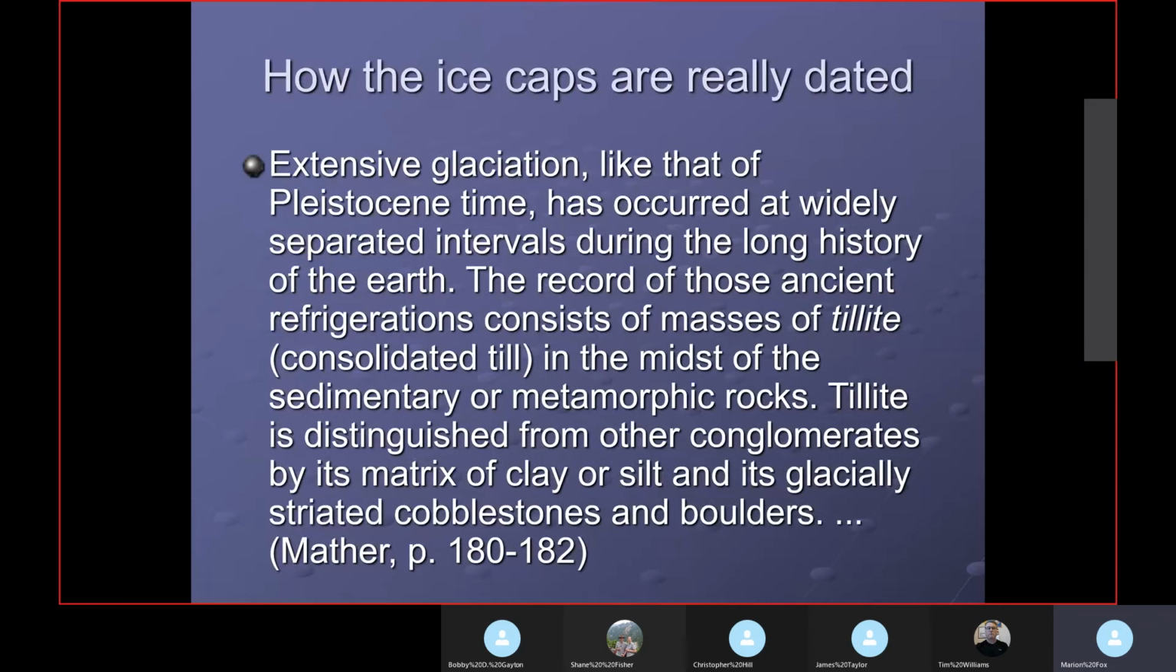Extensive glaciation like that of Pleistocene time has occurred at widely separated intervals during the long history of the Earth. Again, they're using the idea that the Earth is not changed over periods of time, uniformitarianism. The record of these ancient refrigerations consists of masses of tillite. We go back to that consolidated till. This is broken up rocks like gravel, like we'd use. We call it chat and gravel, in the midst of the sedimentary or metamorphic rocks.